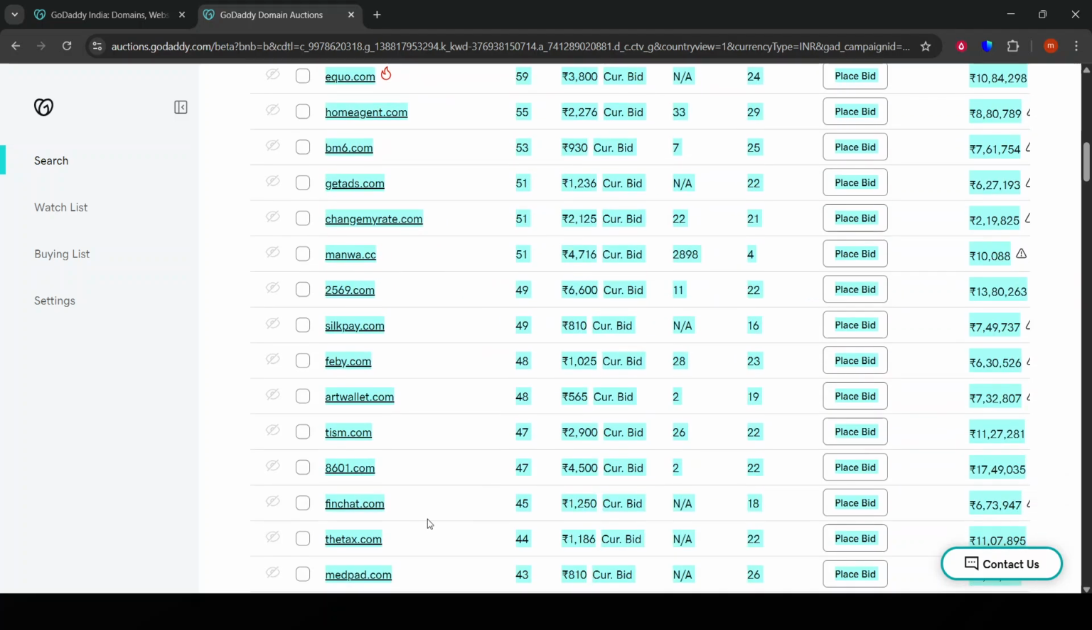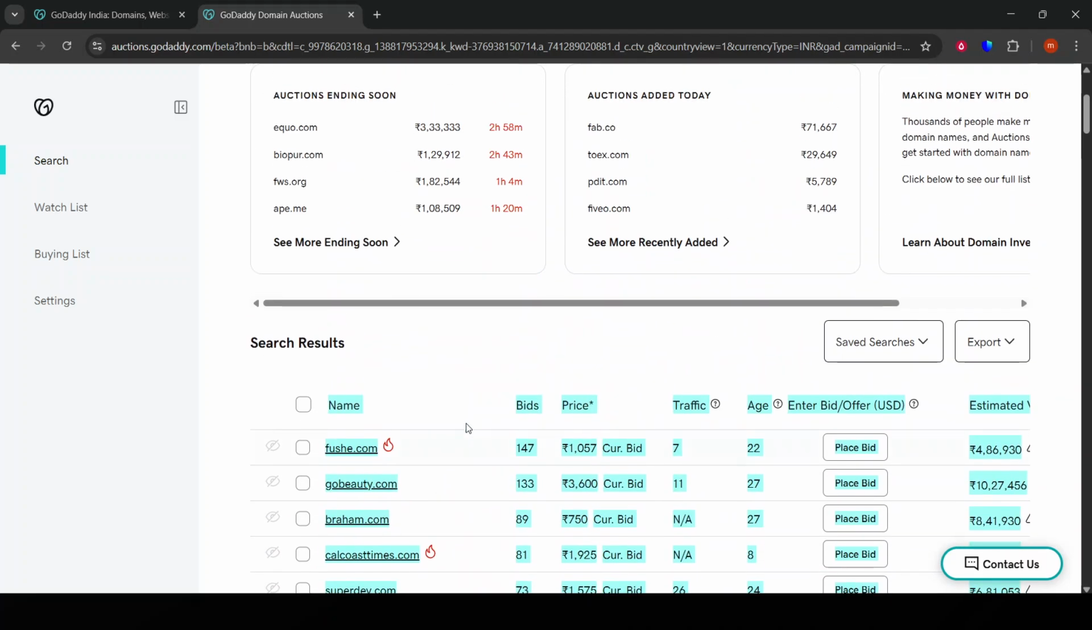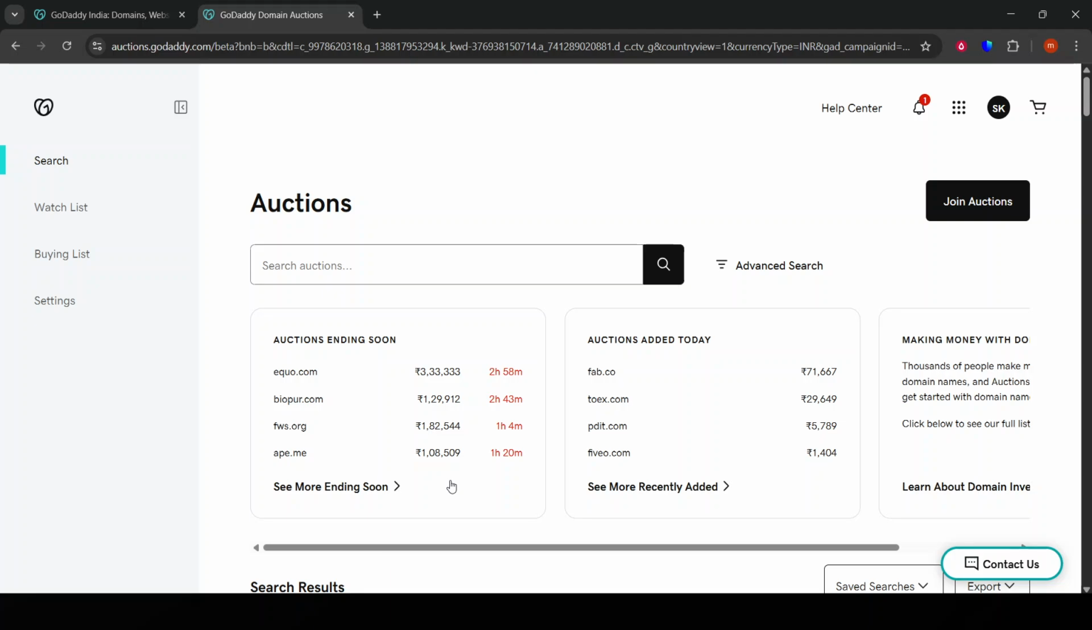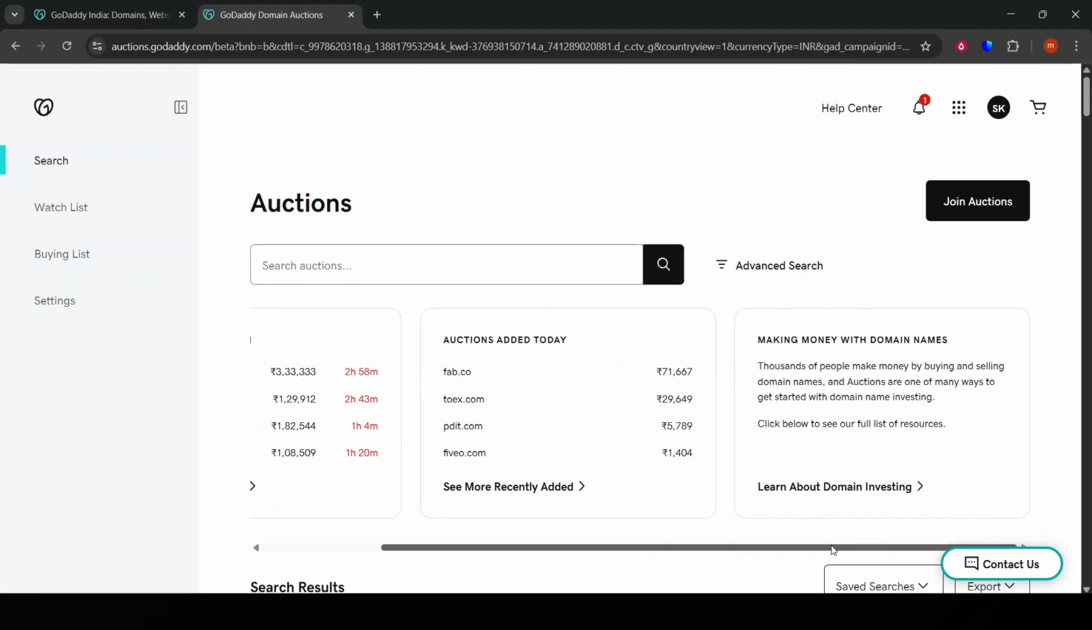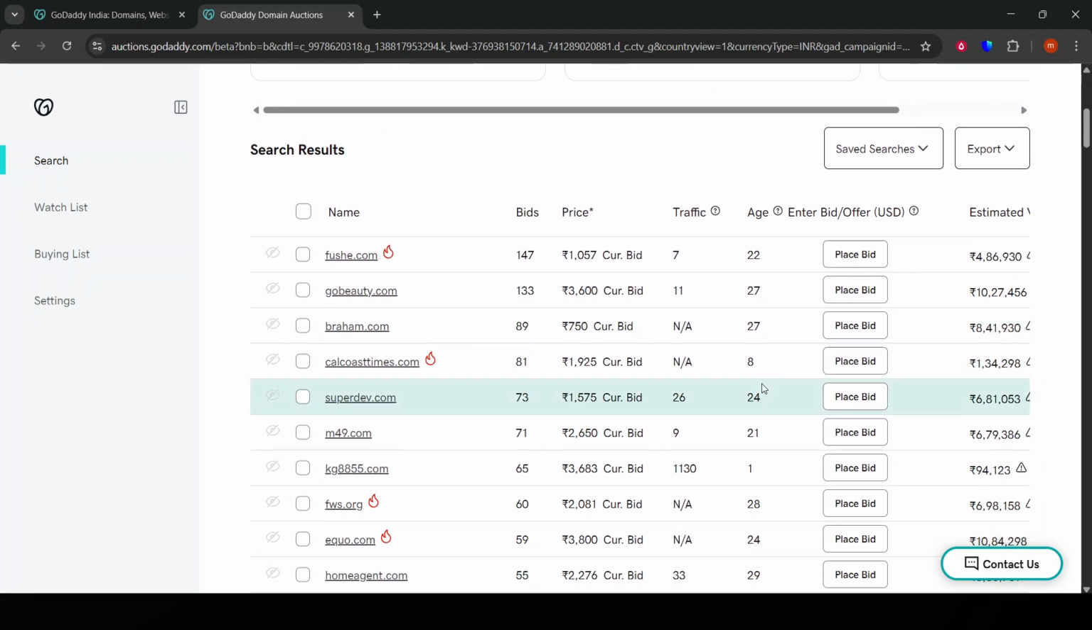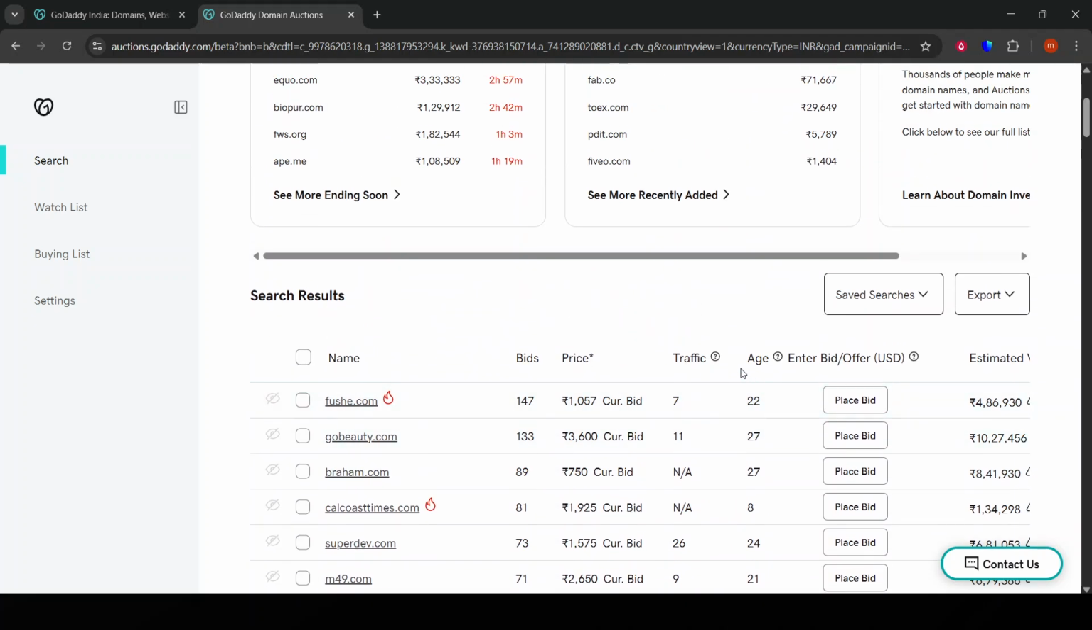Next, if you haven't already, become a GoDaddy Auctions member. There's a small annual fee associated with this membership, but it's necessary to participate in auctions. This membership also gives you access to a huge pool of domains for sale, which can be incredibly useful if you're an active buyer as well as a seller. Now, let's go ahead and list your domain.